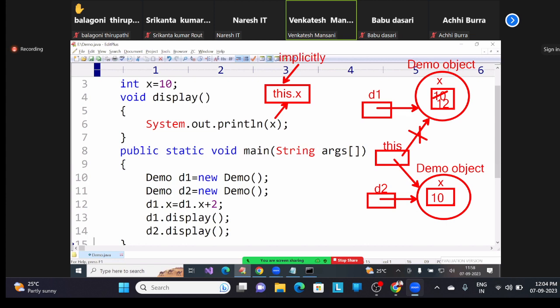If the method is called with D1, then D1's referred object is called the current object. If the method is called with D2, then D2's referred object is called the current object. So D1 always refers to this object, and D2 always refers to that object. But the this keyword refers sometimes to this one, sometimes to that one. Like that it changes.